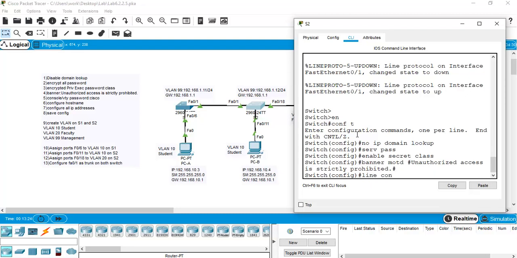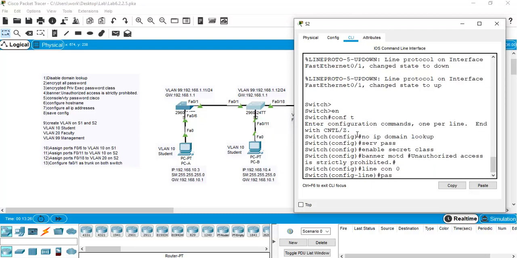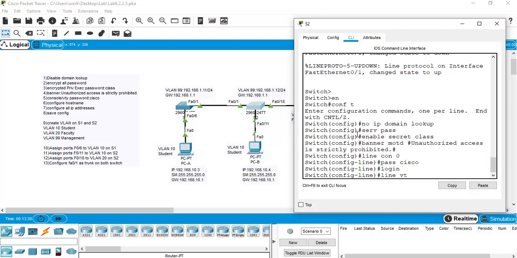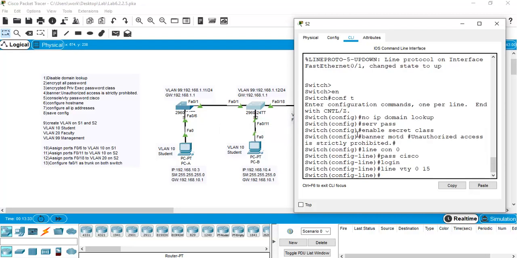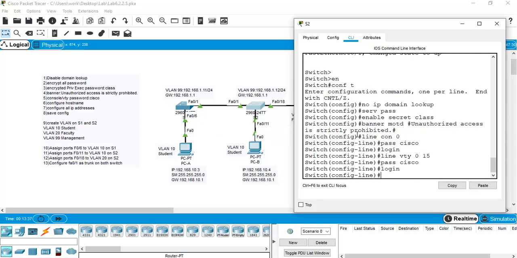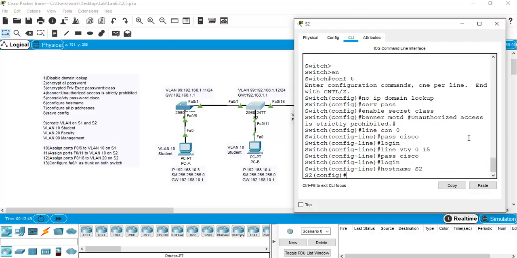9.0 Cisco in VG1015. Cisco in. Okay, hostname S2, as you can see from here the device. Okay, and configure the VLAN 99 IP addresses and the gateway.